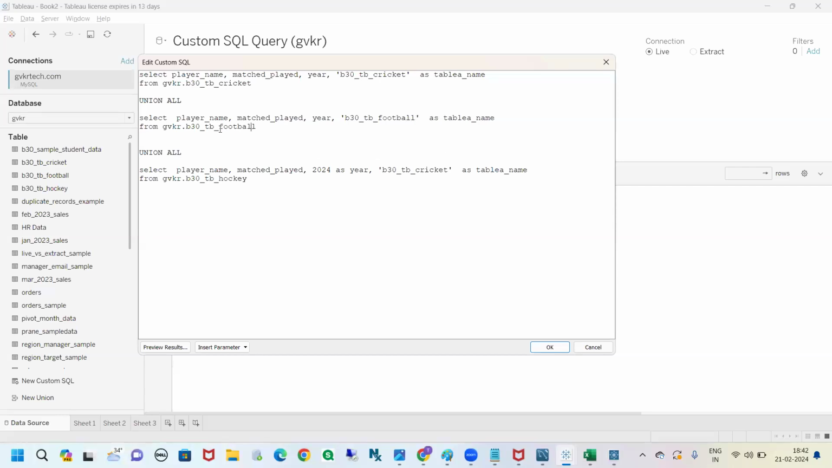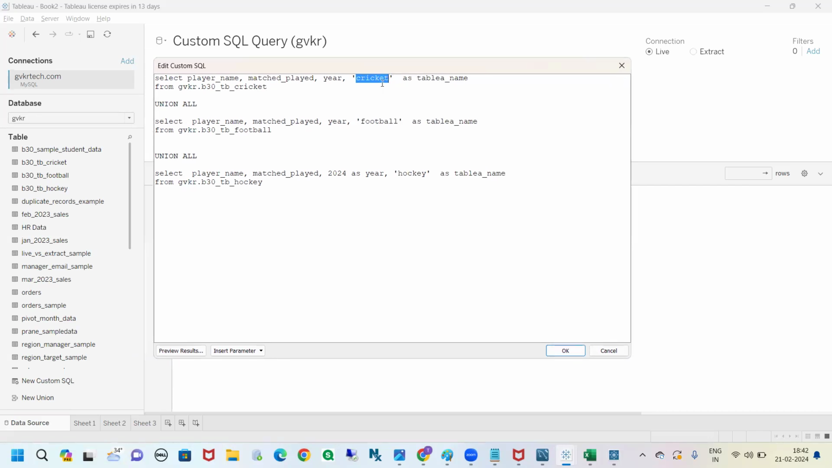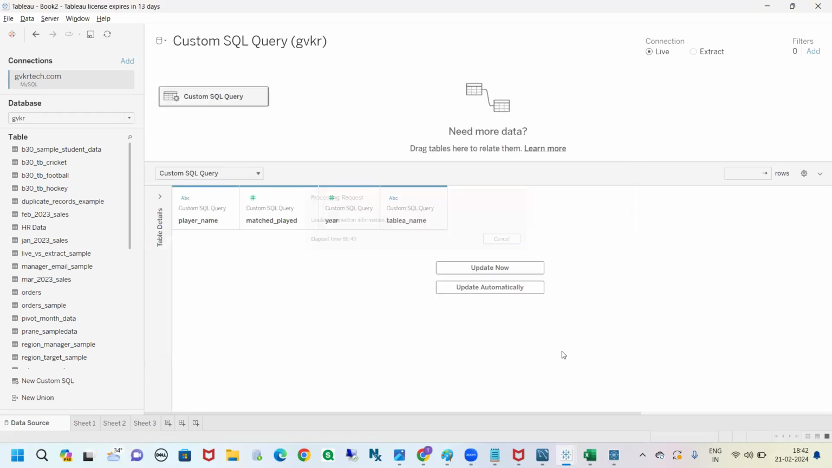Football. It need not be exactly the table name; you can simply give hockey, like that also, like football. It is not mandatory for us to give the exact table name here. Whatever name you give here, that same table name will appear in Tableau. Just click on OK. Let's give table names here and see what will happen. Okay, it is auto correcting. Now just click on update.